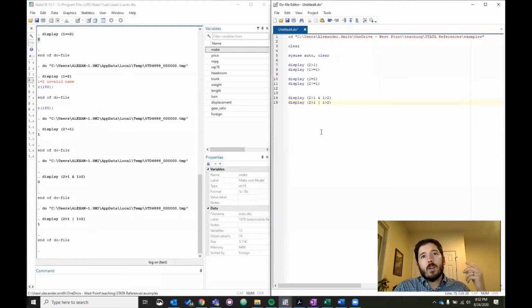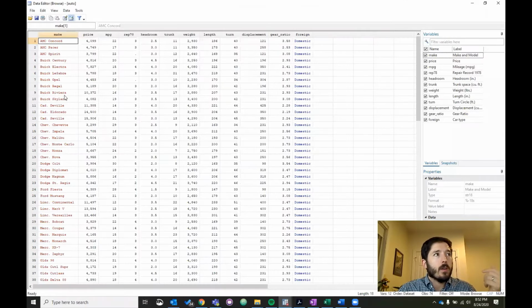Okay, so some basic commands for getting to know your data. We took a peek at what the data looked like earlier. We've got makes, and the observation level is make, or make and model, I guess is how you put it. Price, miles per gallon. We got a few different things here.